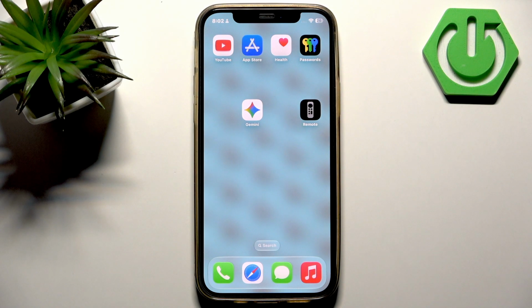In this video, I'm gonna show you how to use Gemini to summarize YouTube videos on your phone.